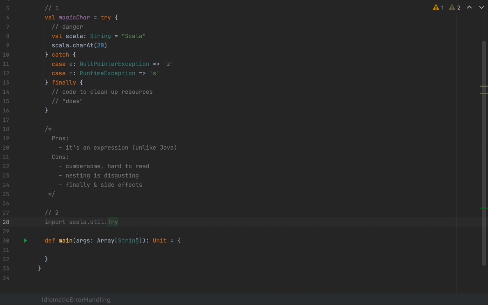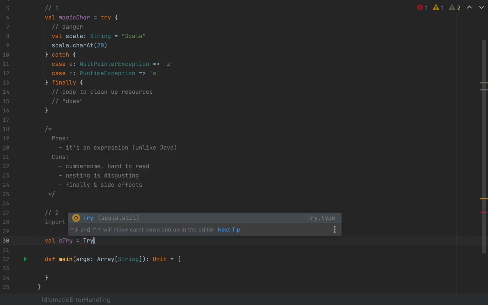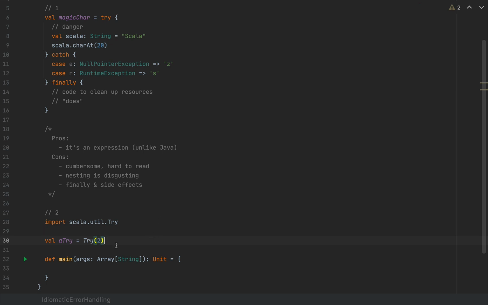The way that we build Try instances like these is to program against this general abstract class Try. What do I mean by that? Let's say that I define a Try instance as Try applied to the argument 2. So this is essentially Try.apply with the argument 2. There is an apply method in the companion of Try, and this expression over here is a potentially dangerous expression that can throw an exception. If that throws an exception, then this Try.apply method will return a Failure. Otherwise, this will be a Success, and in our case, this is a Success wrapping the value 2.